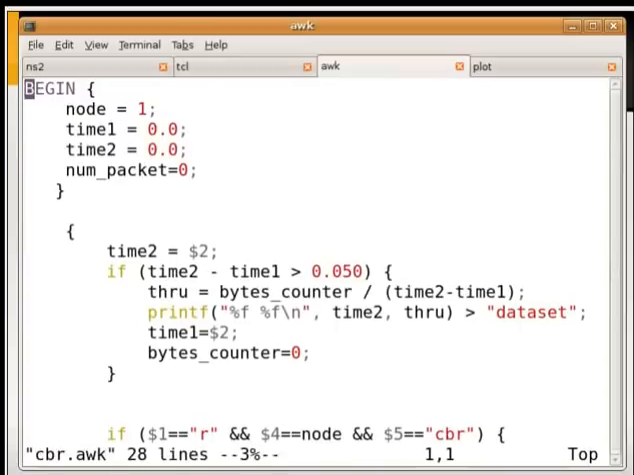Here in the begin block, we initialize some variables. We'll get two types of data out of the trace. One is the total packets received, the other is the throughput of the traffic. So here we create a variable to store the total number of packets, and here we go to the body of the script, which will be executed repeatedly for each line of the data.